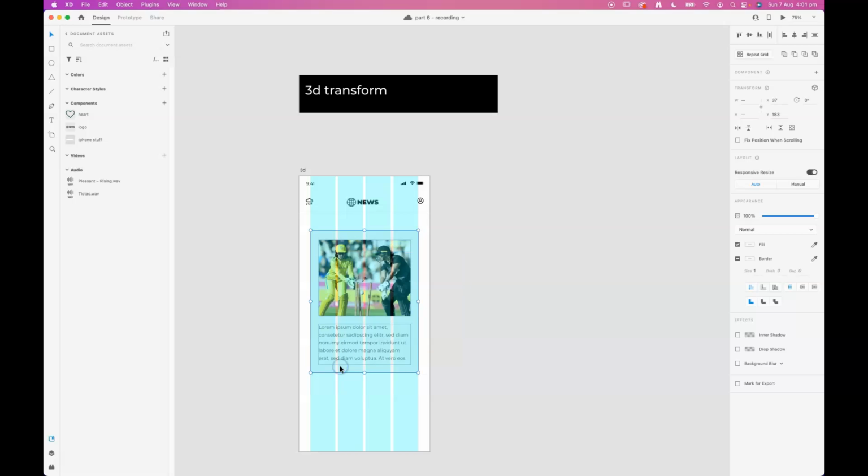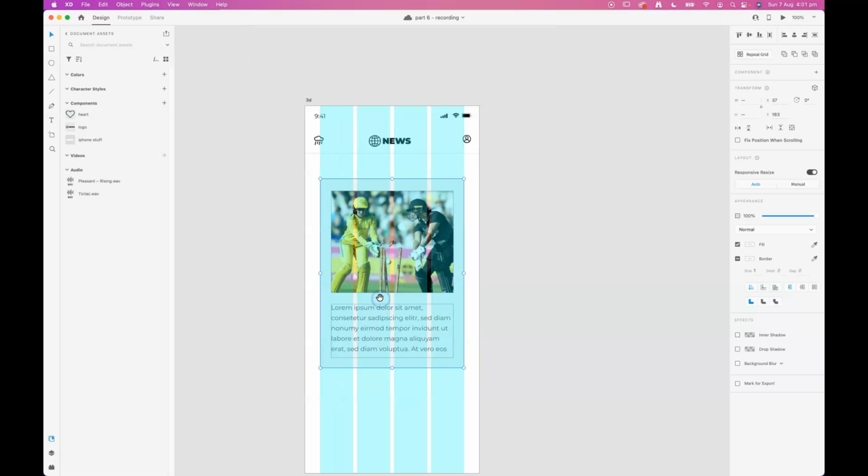I've got a card here, or some kind of panel, with a little bit of content for my news app, and I want to apply some three-dimensionality to it. I'll see if I can get it looking as if it's in 3D space. And that's pretty easy to do. I've just grouped those three elements together.